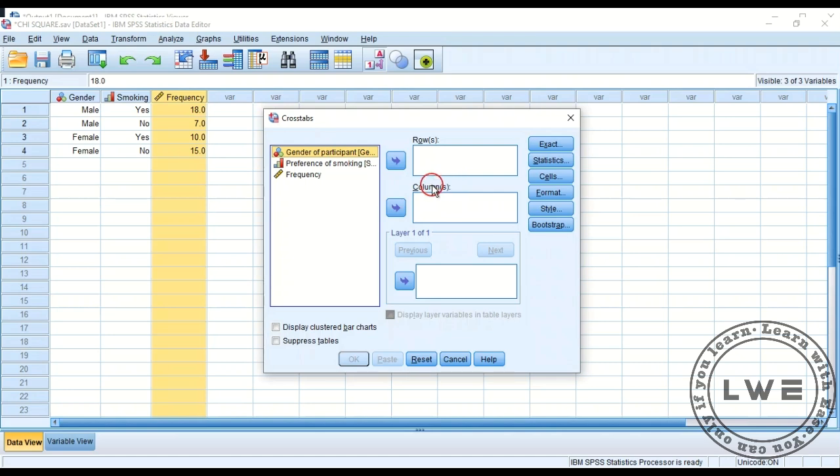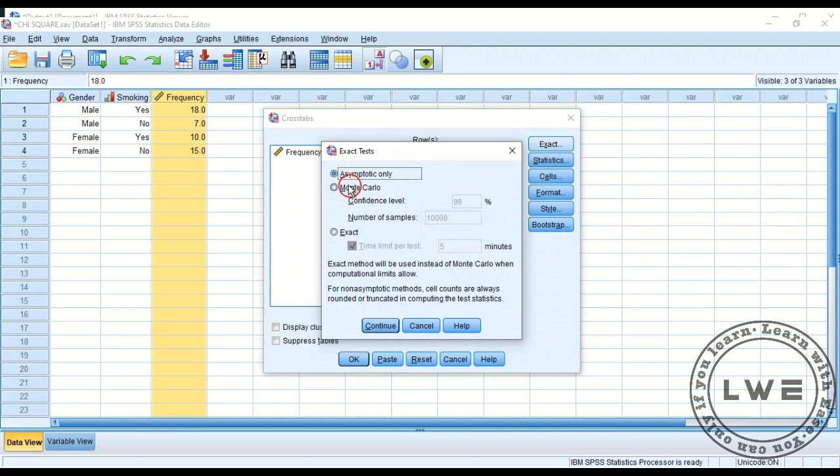All right, and one other thing you should know about chi-square is that you can put any of the variables either in row or columns. It doesn't discriminate. You can put any of them where you want. So we move gender to row, we move preference of smoking to column. That being done, we can check on Exact to see. Okay, we'll leave it at asymptotic only.